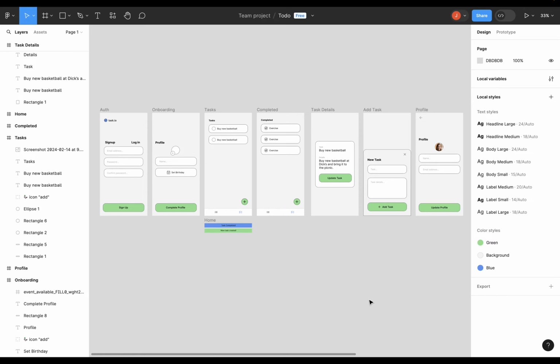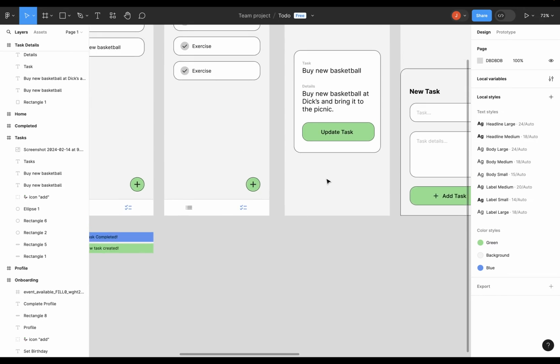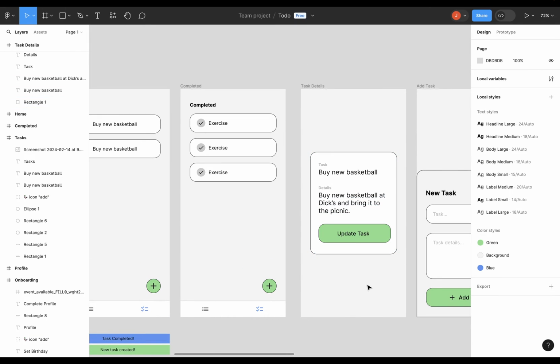Well, let's zoom in here and see what fields we are working with. So here are our task details, and that probably seems like a good place to start. We have the task itself right here, and we could call that the task title. And then we have details if we want some more information about it. And that looks like all the fields we need.